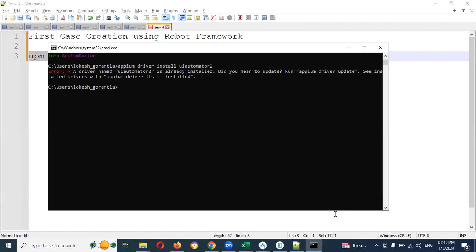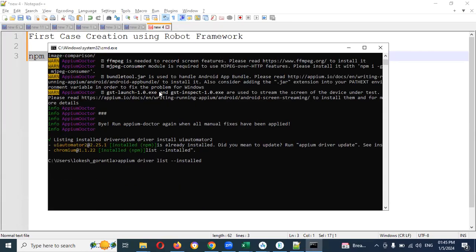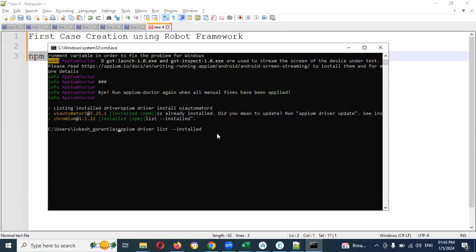Now appium driver list shows the installed drivers. You can see it because I have already installed uiautomator2. If I use this particular command, it will give you the list of things I have already installed. If you have already installed it, then we can get the message. If you have not, we will not see it.